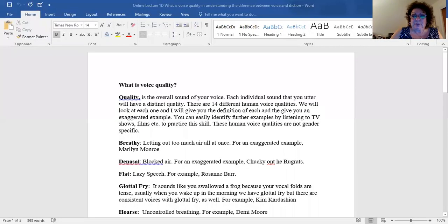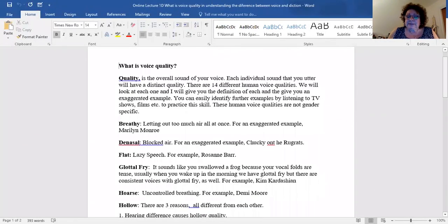So I'm going to share my screen and we're going to identify the voice qualities. And I'll give you the definition of each one. So as you see here, voice quality is the overall sound of your voice. So there are some ideas of how you generally sound and why you sound the way you do today.